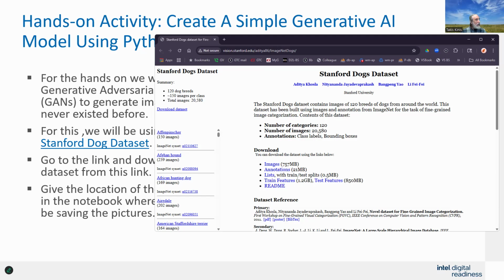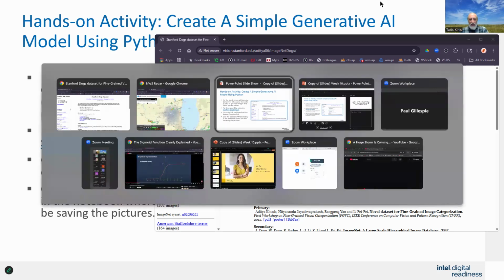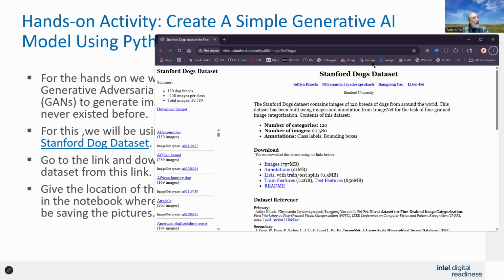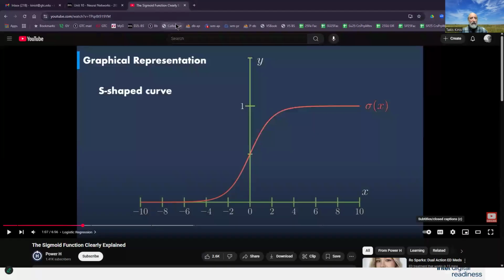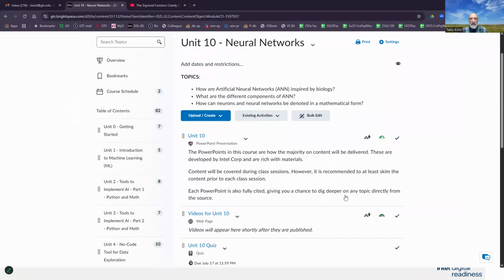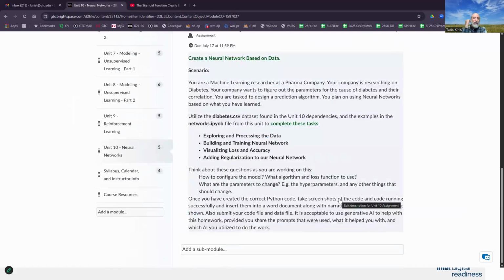We have a homework assignment, which is listed. I'm just going to very, very quickly hit that while I think I have it open somewhere. Nope. Oh, here. Right. So the assignment on this one is to basically use this diabetes CSV file following the examples in this networks notebook.